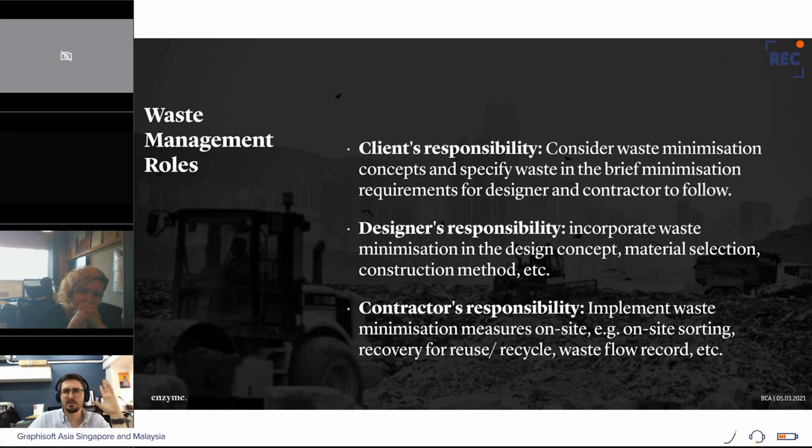There are various responsibilities that can be shared among the different roles in the project. The client should consider in their brief and their requirements for the designers and contractors these requirements regarding waste management and waste reduction. Of course, designers have to incorporate this minimization of waste in their design concept, in the selection of materials and construction methods, etc. And contractors also have a responsibility. They have to implement waste minimization measures on site, and site sorting, recovery for reuse, for recycling, etc.